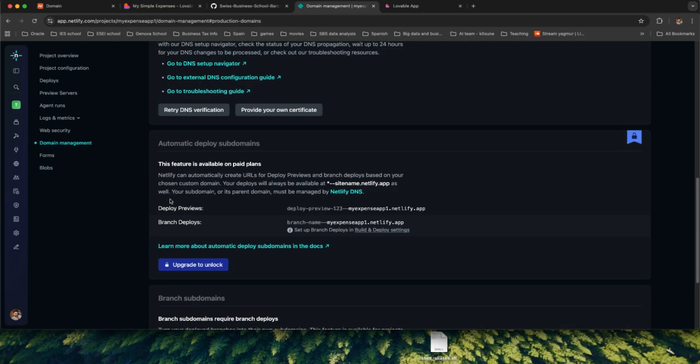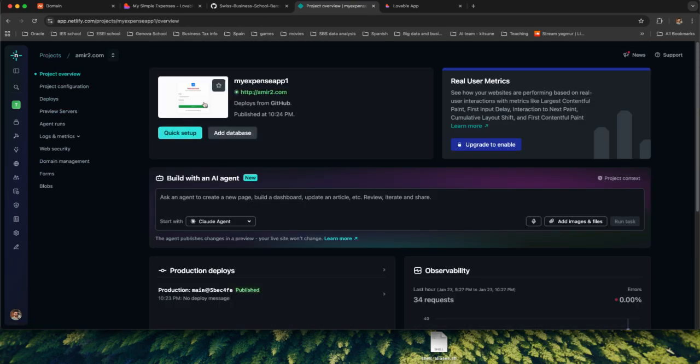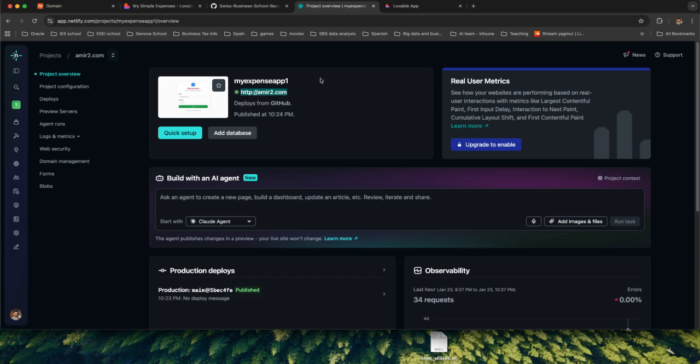Once you have it checked, I think automatically it would deploy to the new website. You see this amir2.com right now. If I open it, it's not working, right? Nothing would work, but in that case it will. As soon as you make the domain management work, you will see that it will be deployed here.